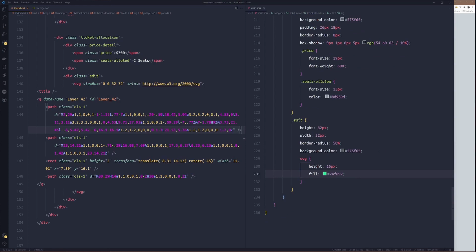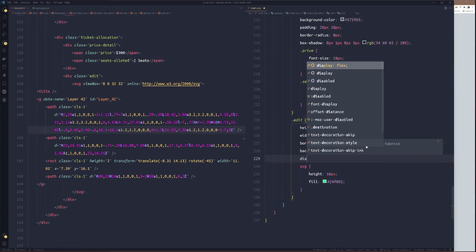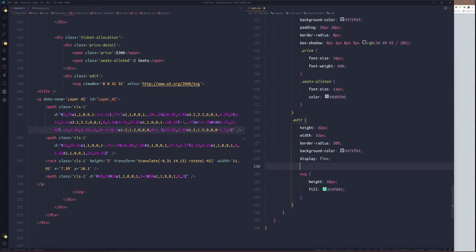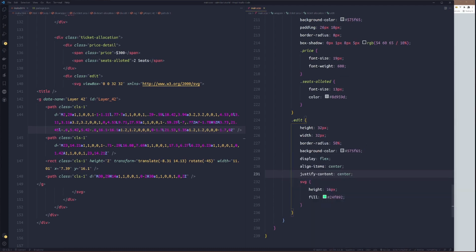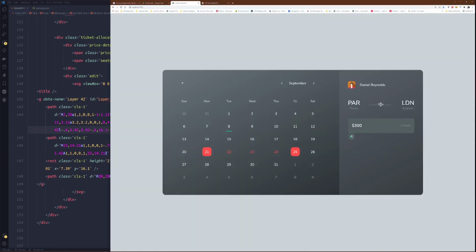What we'll do now, back to the edit, we'll set display to flex, then align items to center, justify content to center. So this one alone is supposed to center around. Then we need to push it to the center here.